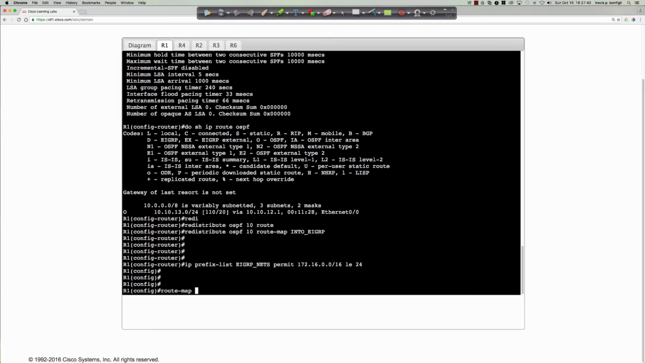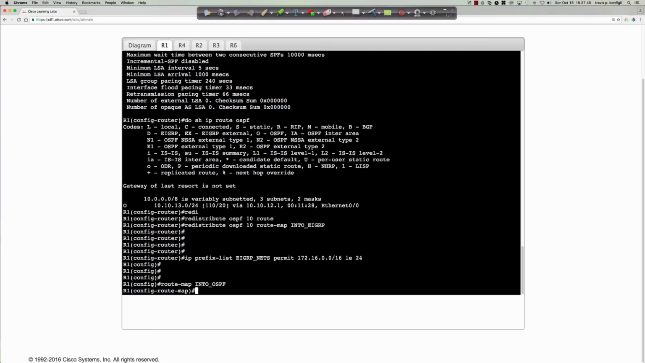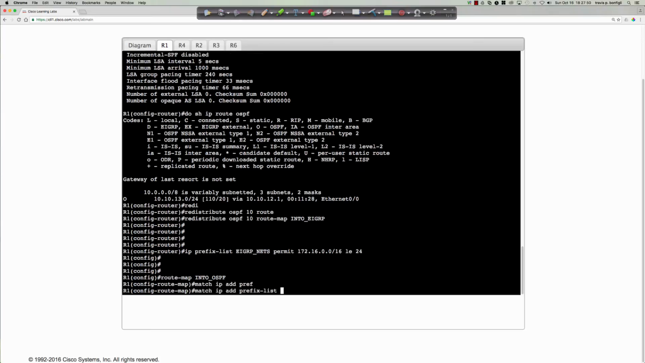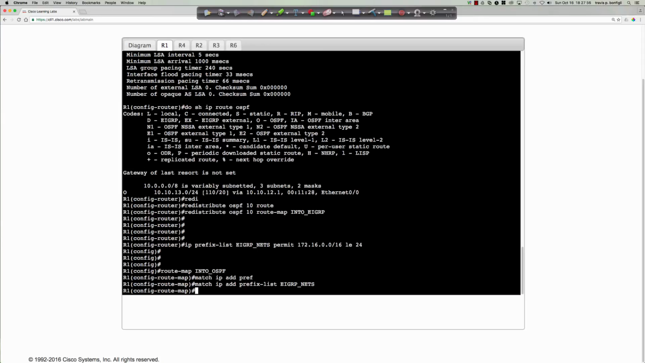So we say route map, and this is going to be into_OSPF. The permit 10 is implied. So at this point, we're going to match IP address prefix list, and the prefix list was EIGRP_nets. And when we match it, that's it, right? We're just doing a match statement. And actually, what we could do here, let's set something else.